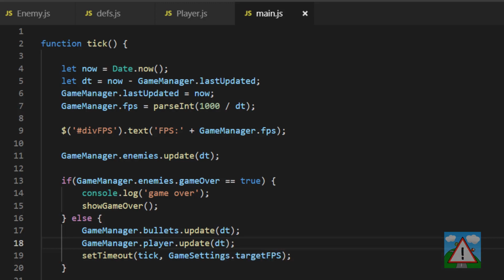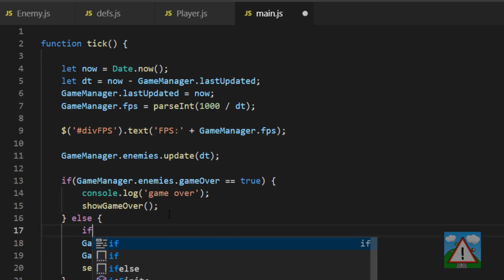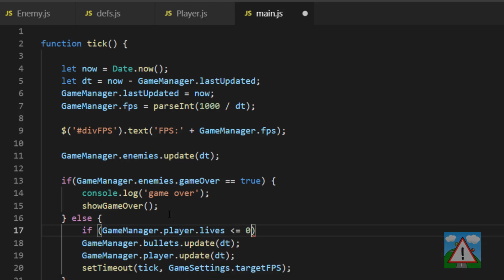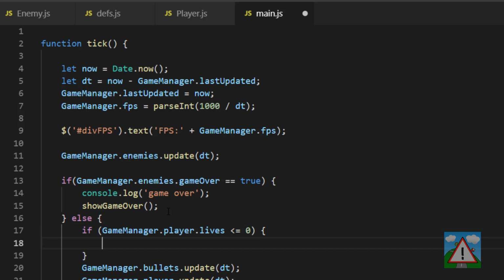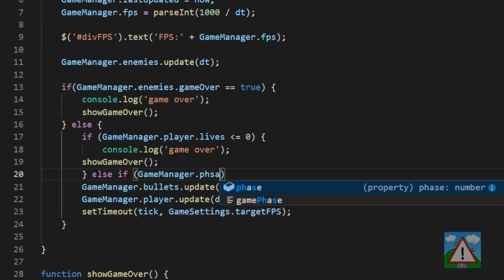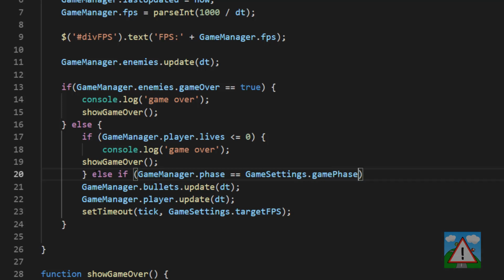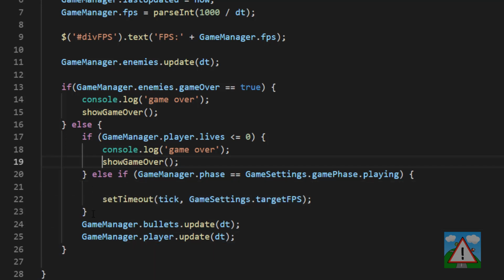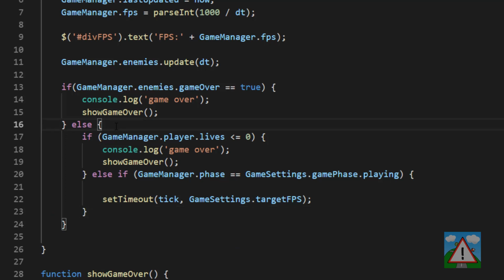The other thing I want to do also inside here is clean this up a little bit just to detect a game over as well. So I'm going to say that if gameManager.player.lives is less than or equal to 0, then our game is effectively over. So I'll log game over as well and show the game over. Otherwise, the phase of the game manager, then we shall set our tick going inside here. And I'll put these two updates before that here.